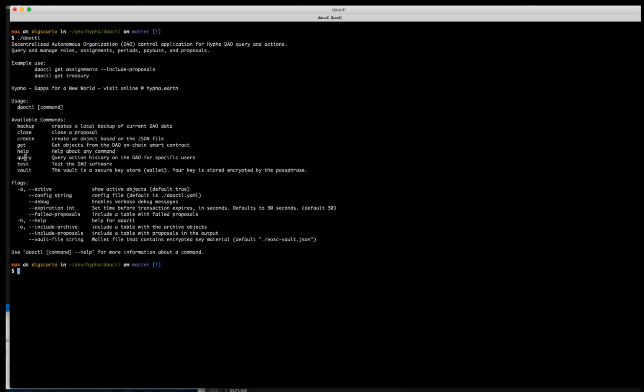The help command, of course, you can query some of the historical actions that have taken place within the DAO. Test the software, you don't need to worry about that one. And then there's also a vault, which is essentially a way to safely store your private key so that you can use this tool to actually submit transactions if you so desire.